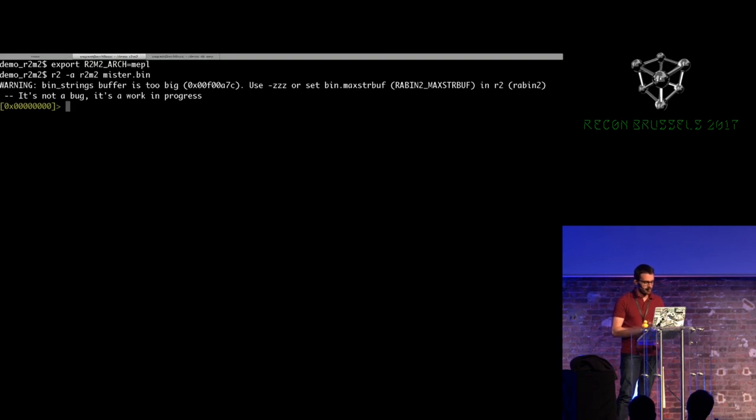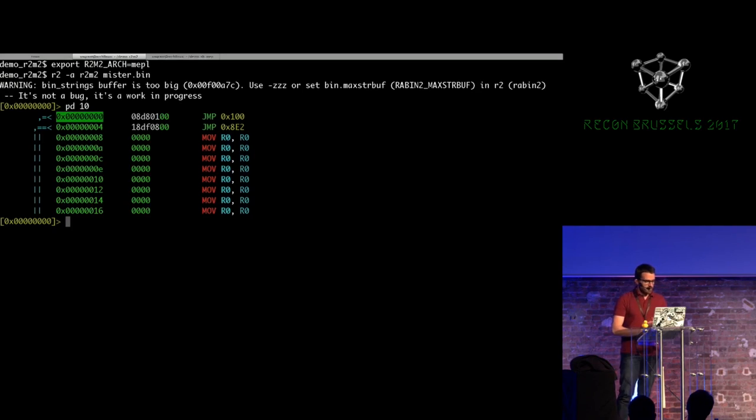You specify the binary. Then I can try to disassemble 10 instructions. That's, again, regular R2 commands. The only magical trick here is that behind the scenes, R2M2 is calling Python code, is calling MIASM in order to disassemble the architecture. And we can see that we have the same output as in objdump, with the jumps, and then move 0, R0, which are nops in MEP.